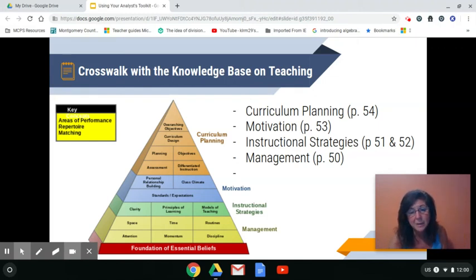We have management at the base of the triangle, and you'll see that in your Analyst Toolkit, that's on page 50. Then we have instructional strategies in the green area in the middle. Instructional strategies, we have 2 different pages for that in the toolkit, pages 51 and 52, and we'll talk about that more later. Then climbing up the triangle, you see motivation in blue. That's another page on page 53. And then the top of the triangle, that's all about curriculum planning. And you'll see those same areas of performance on page 54.